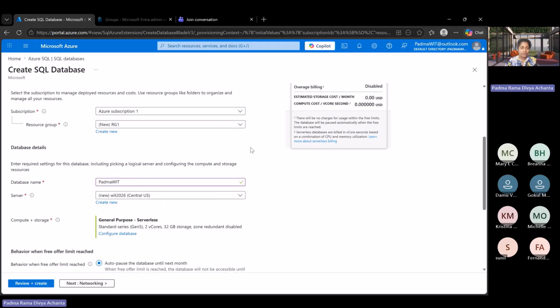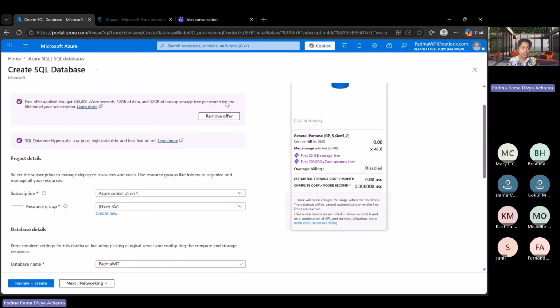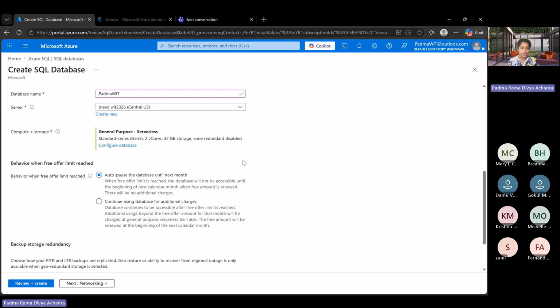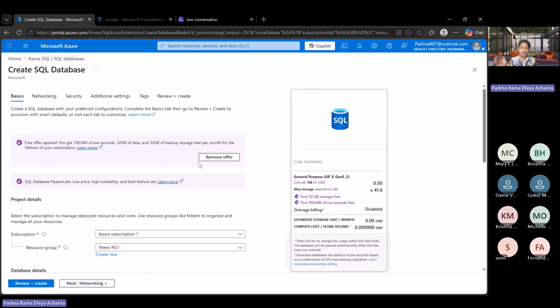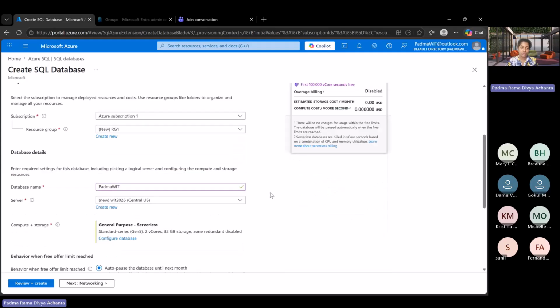And when I apply the offer, you see some of the options have changed. I've applied the free offer, and let me show you what options have changed. Behavior when free offer limit is reached: when the free offer limit is reached, the database is auto-paused until the next month. As I said, this free offer is for every month, with 32 gigabytes of data and 32 gigabytes of storage every month. So this database will be paused no matter what for the next month, until that billing date is reached, and then you will be able to actively use the database. Until then, it is just paused.